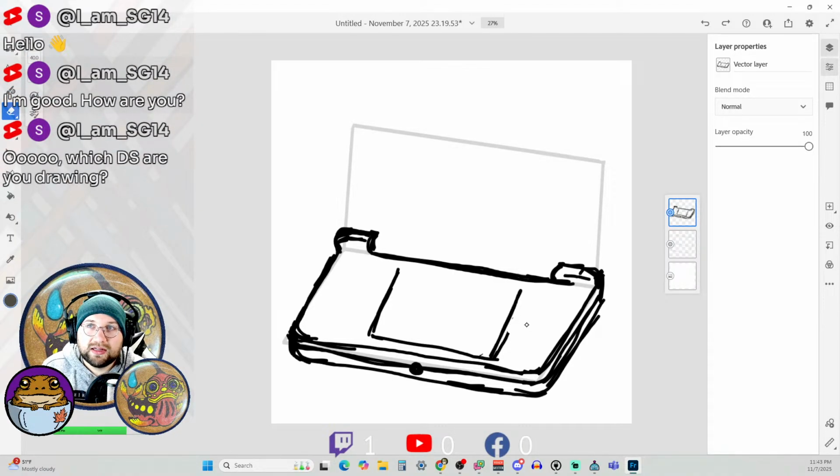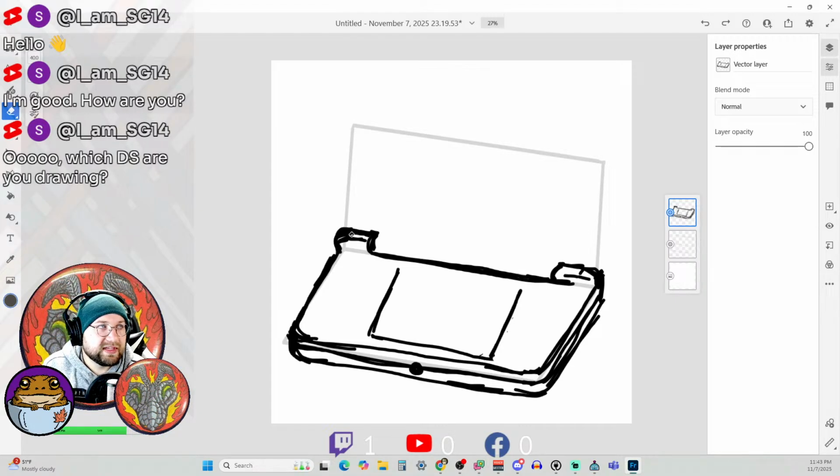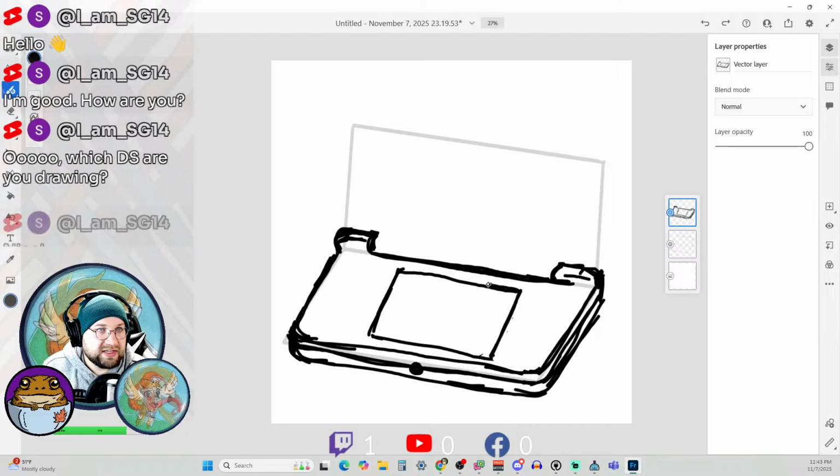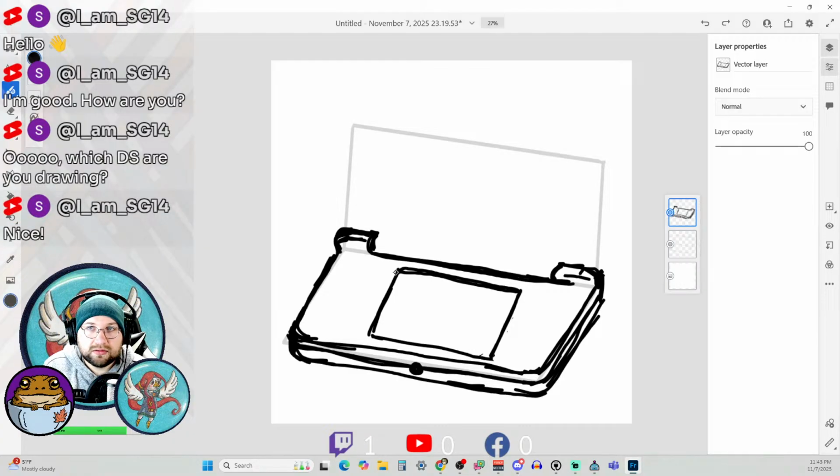What am I drawing? I am drawing a 3DS. That's the goal. The goal is to draw a 3DS. We're trying to make the album art for season 8 of the podcast.